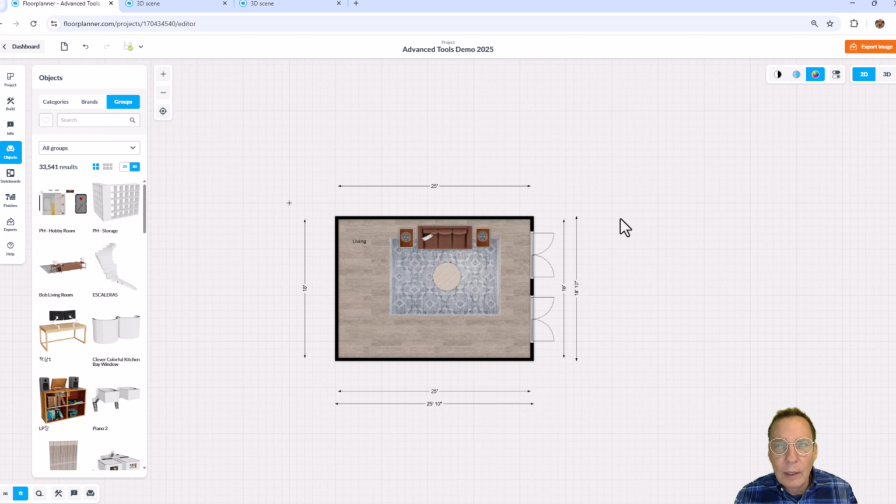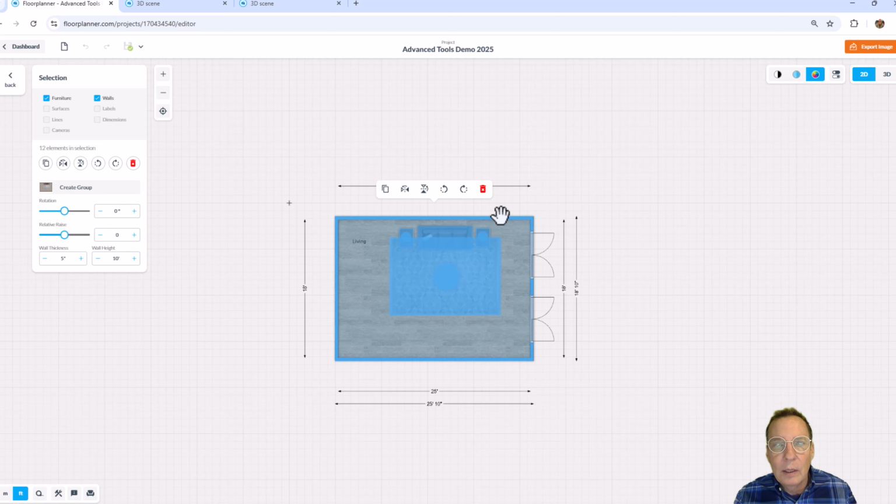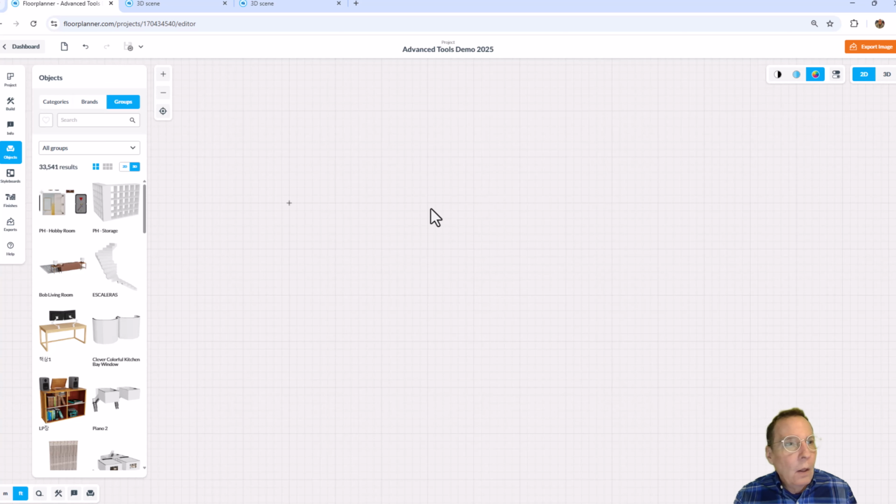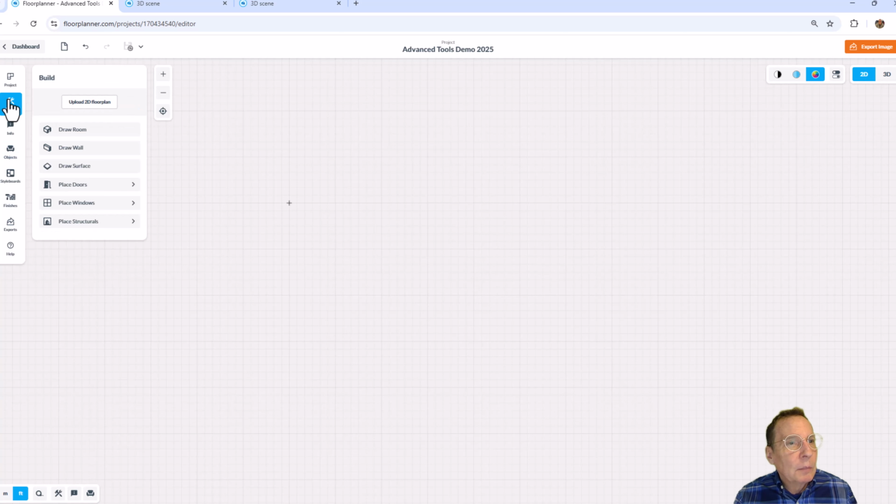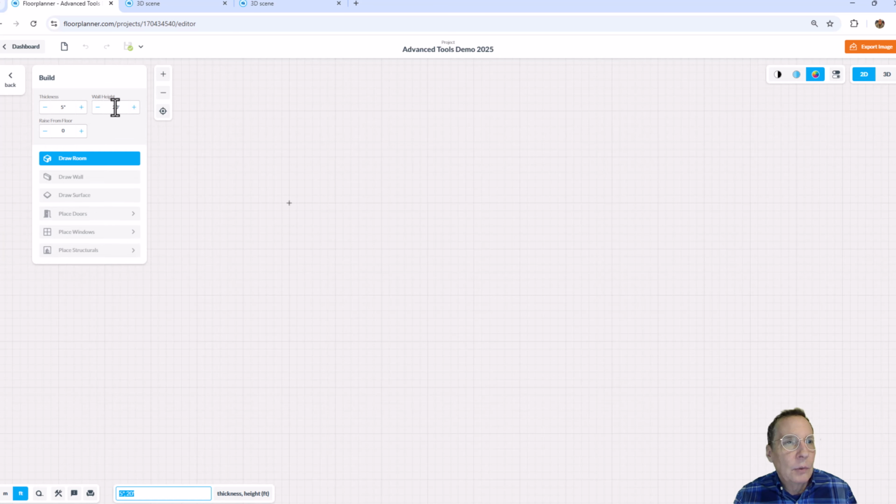What I'd like to do right now is just kind of reverse engineer this project and make it all go away since we're kind of exhausted talking about groups. I'm going to hold my Shift key and select my entire room again and hit my Delete key. Let's talk about building rooms and a little bit more control, say drawing a room, 5-inch thick walls, 20 feet in height. Oh, let's make them 10 feet. That's too high. 10 feet.